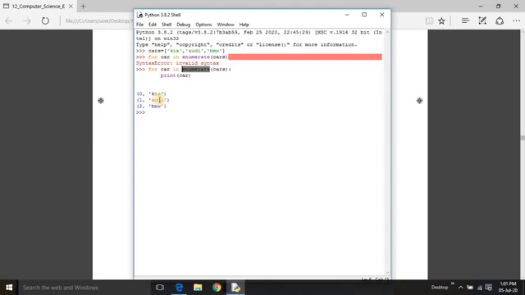Enumerate can iterate over the index of the item as well as the item itself.